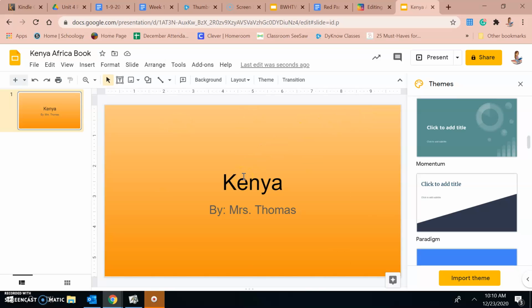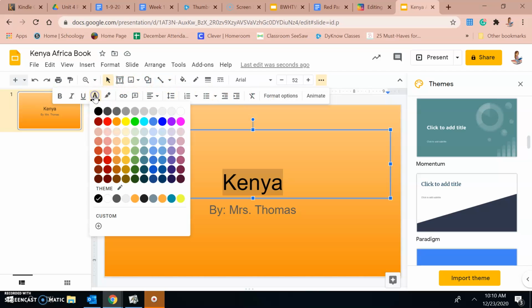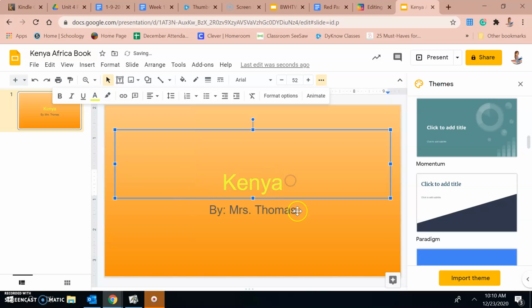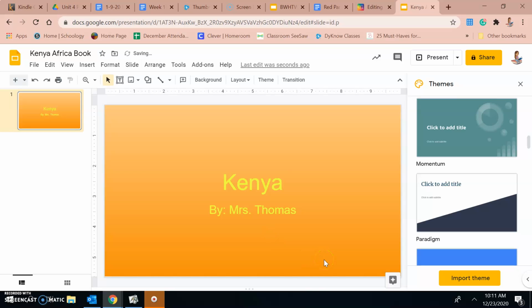So immediately I have color. I can also change the color of my text if I want to. In order to do that, I have to go up here to these 3 little dots. And those 3 little dots take me to all these different buttons, and then the letter A is my text color. So I can change that to a bright yellow color, which looks really cool. And I think I'm going to also change my name to that same really cool yellow color. That looks something like that. Awesome. Kenya by Mrs. Thomas. So I have my title, my name, and I have bright colors.